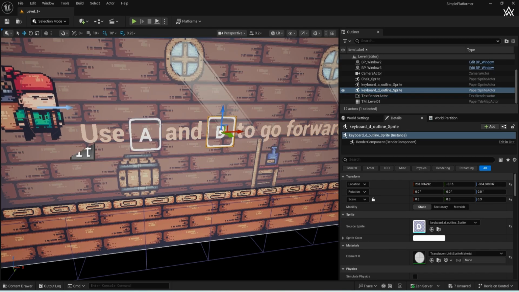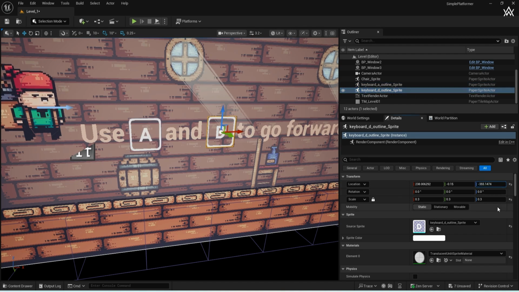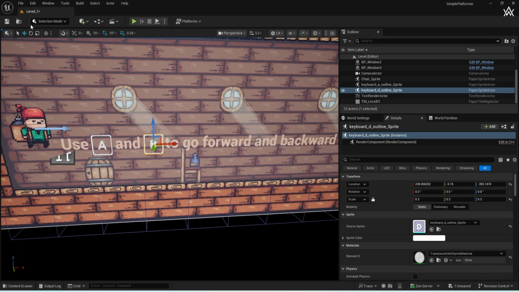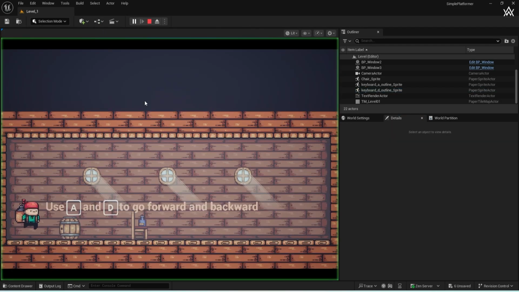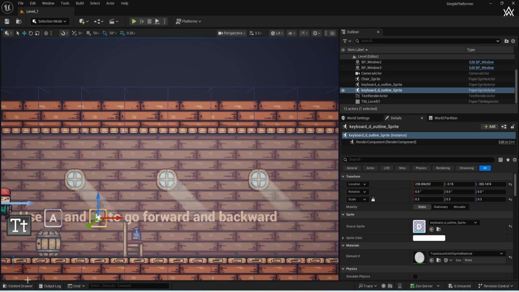We can change the Z location based on this one. It is this, Control C to copy it, and click on D and put it there. So both Z locations of these two sprites will be the same. Now with that, if we save and run, now you can see use A and D to go forward and backward, but the problem is we have some collision with them, right? We don't want that. If you want, you can have that.